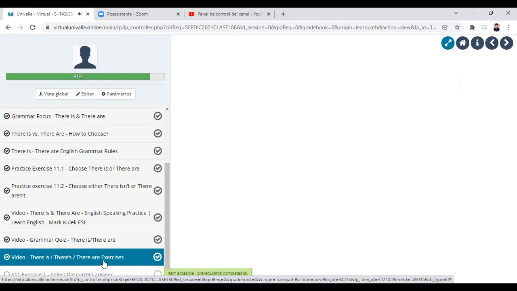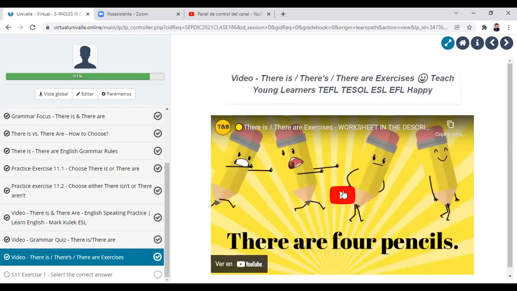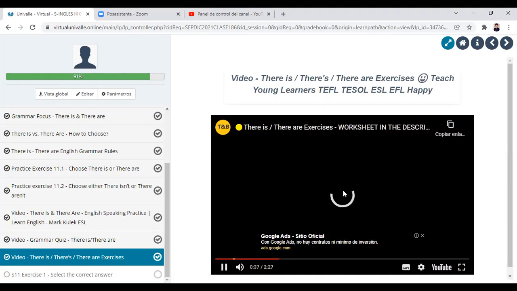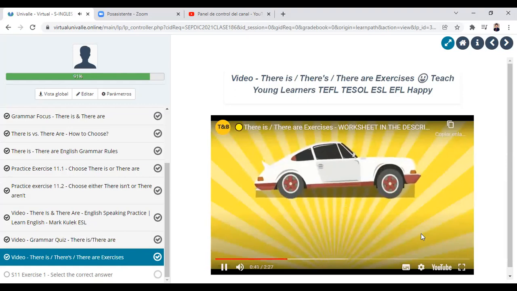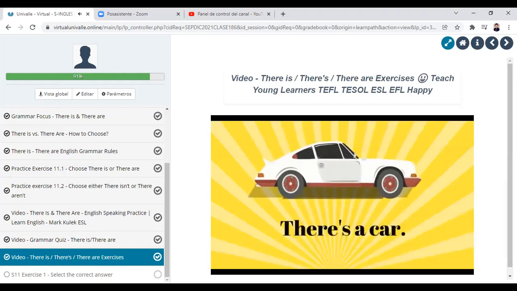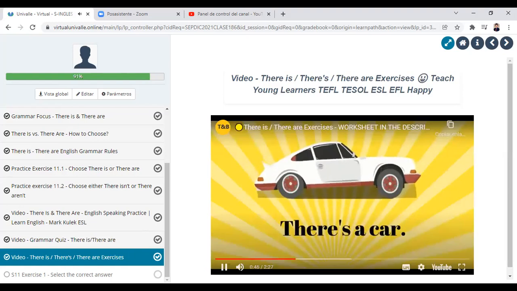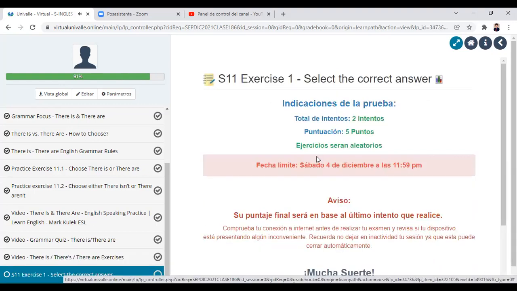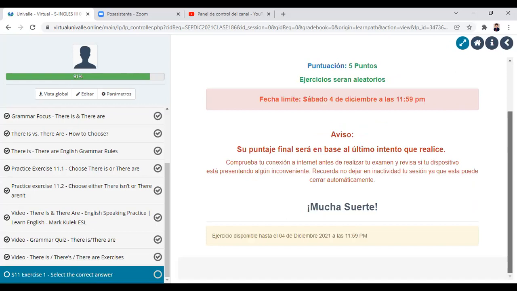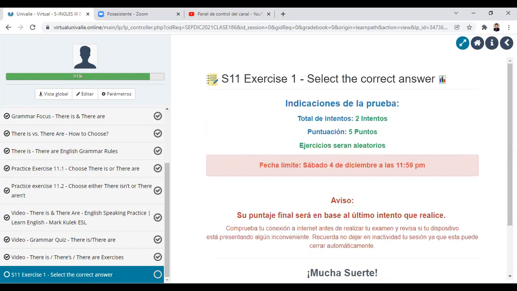And then you're going to have another video tutorial: there is, there's, there are exercises. This is about practice. Also, guys, you can practice with this video as well. There is a car or there's a car. At the end, there are 2 lines. At the end, you're going to have your evaluated exercise. Select the correct answers. For this exercise, you're going to have 2 attempts. If you fail on the first one, you're going to have a second chance to make it better.